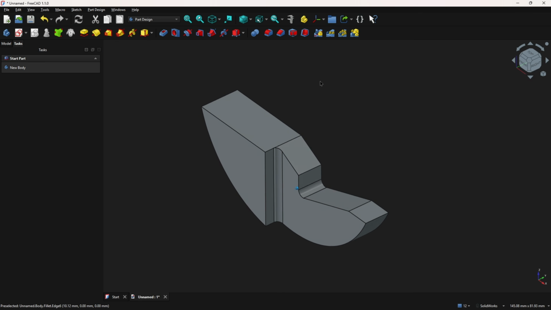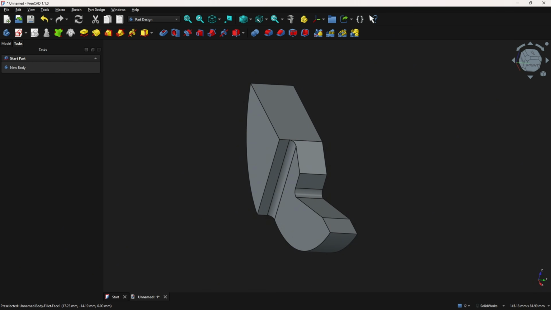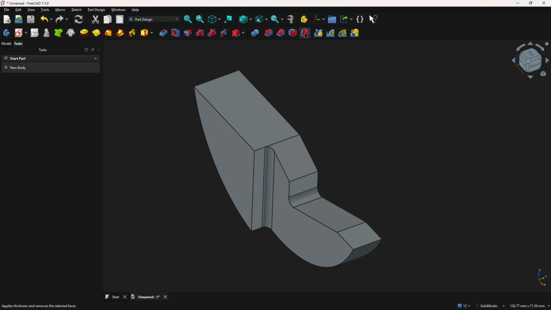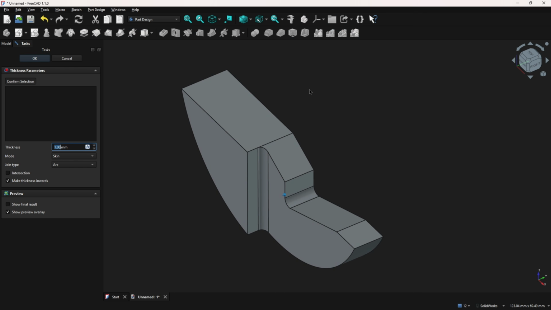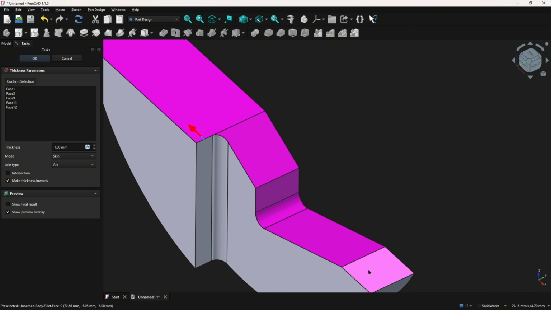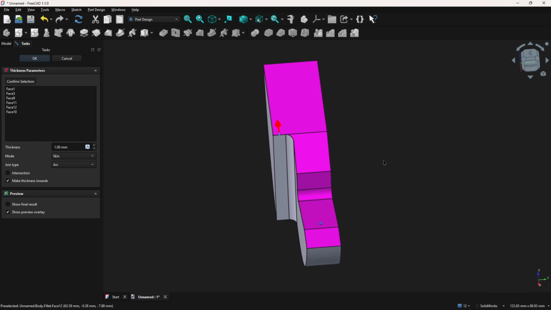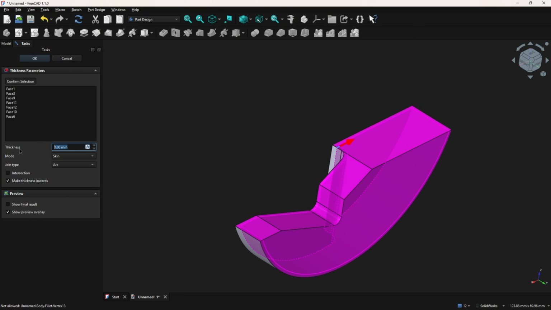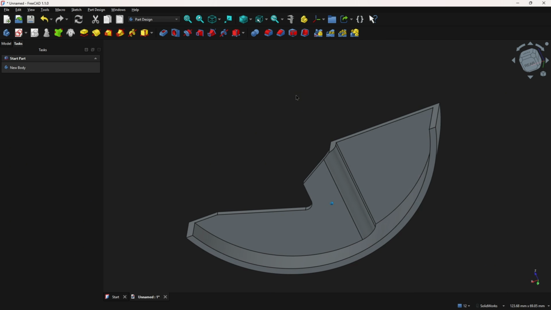And now we will shell this body. So the thickness of this body is 1.8 millimeters. So go to thickness, and here we will select the face that we want to remove. So select this face, this one, select the radius here, this face, and select this face here. And the thickness here will be 1.8 millimeters, and press OK. We made this one.